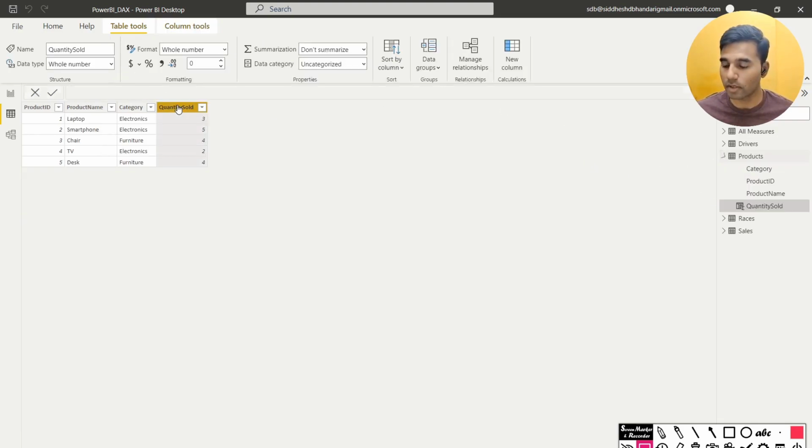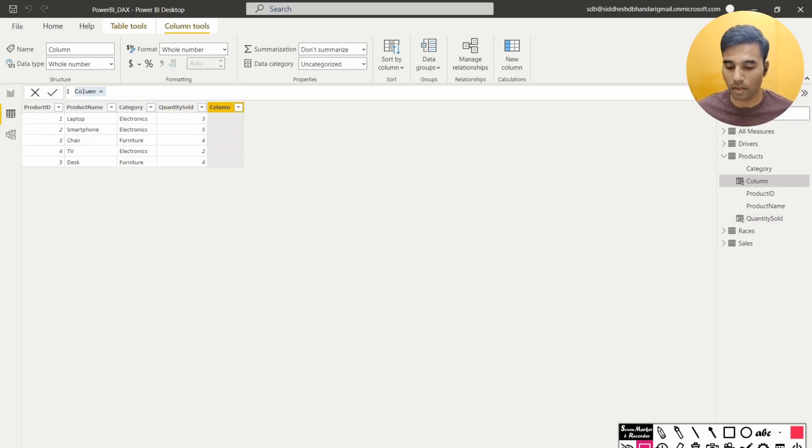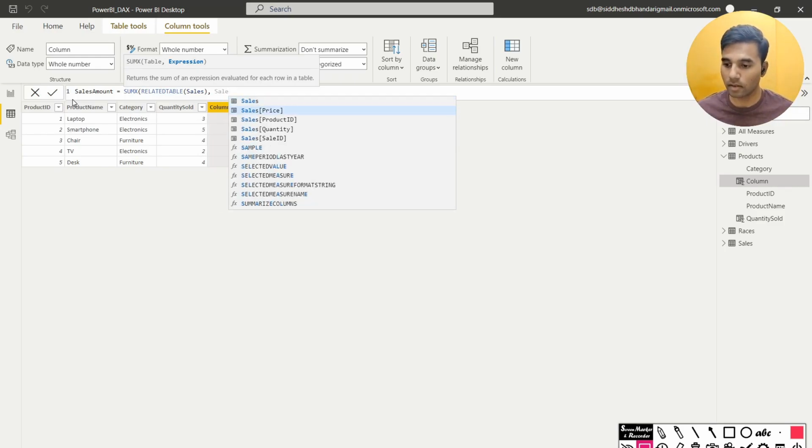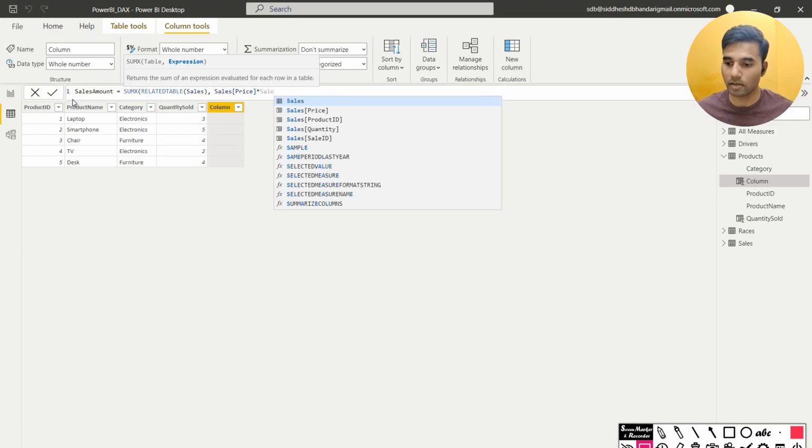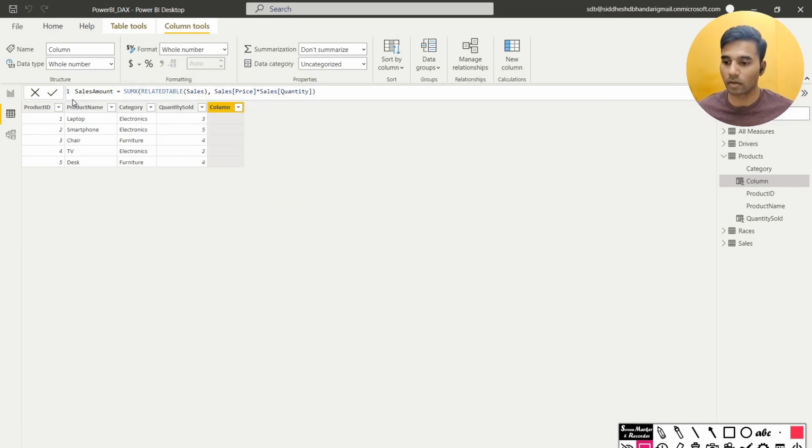So I go back to the products table. I create a new column. And what do I call it? I call it sales amount. So sales amount is equal to SUMX RELATEDTABLE sales. Now there are two columns that I want to multiply. One is the unit price, another is quantity. So I'll take the sales price into sales quantity. So when I do that, I get the sales amount in the products table itself. So this is how I use the RELATEDTABLE function.